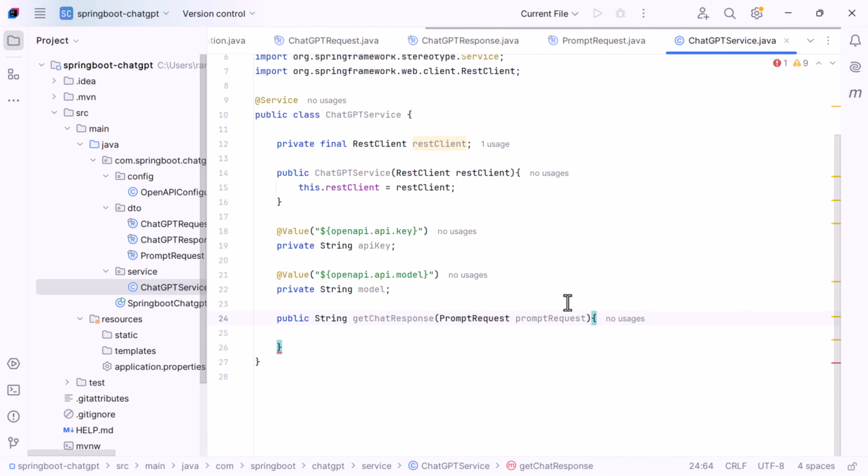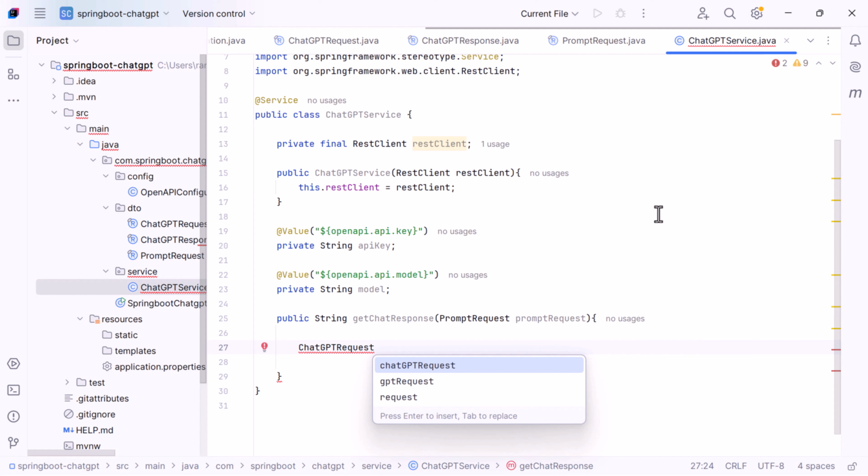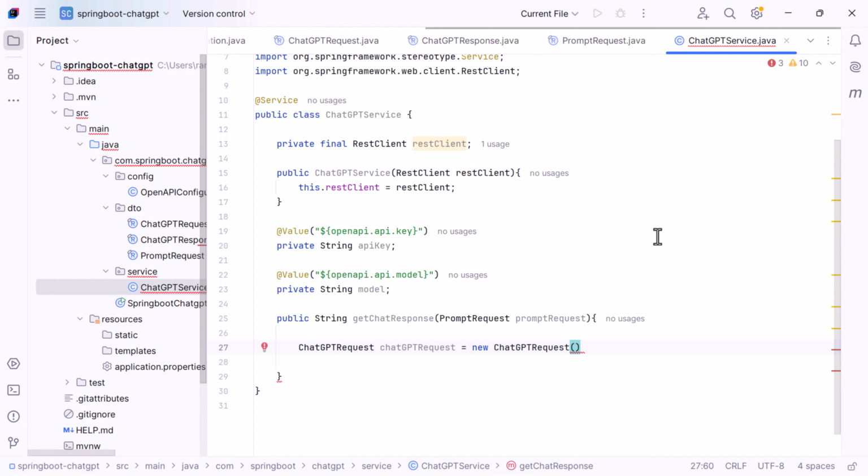Next, within this method, let us create an object of ChatGPTRequest DTO class. Well, once we make the ChatGPT API call, then we have to pass a JSON in the request body. So for that, let us create an object of ChatGPTRequest. ChatGPTRequest equal to new ChatGPTRequest. Next, let us pass values to the constructor. First value is model, second value is messages.